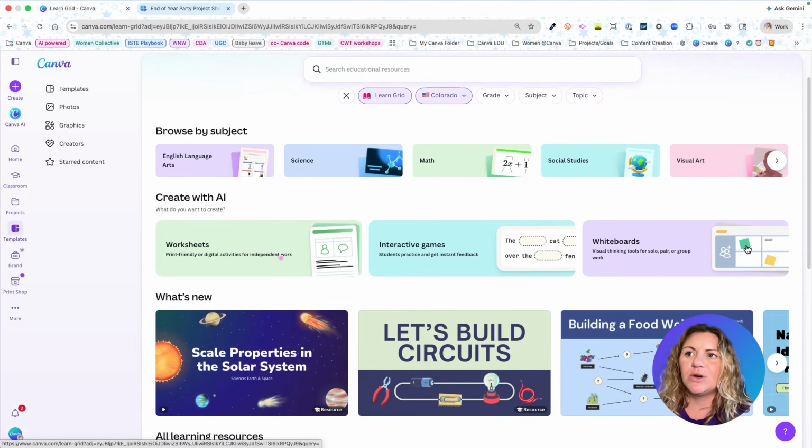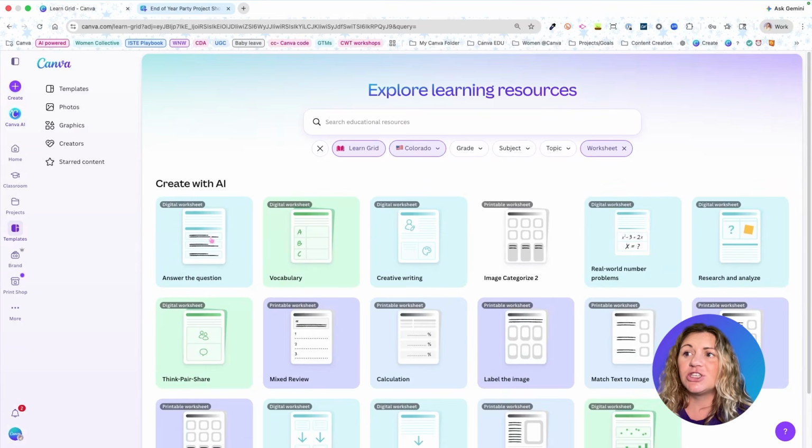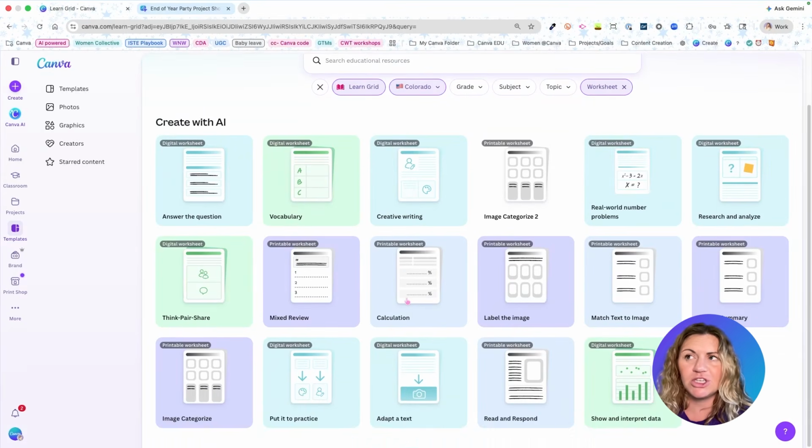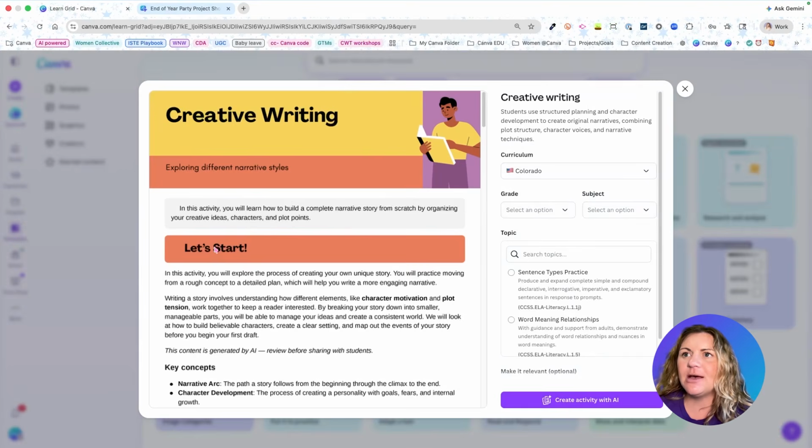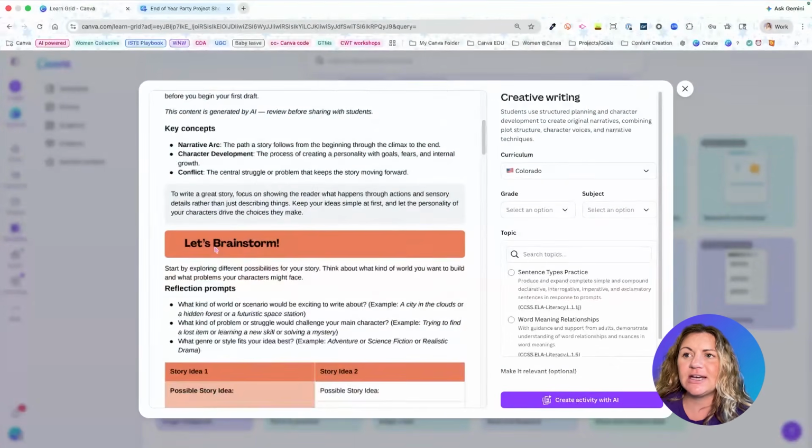So if you were to do a worksheet, you can see digital versions, and you can also see printable worksheets. All of these can still be assigned throughout Canva. So just because it says printable does not mean you have to create a printable resource. So if we were to go in and do a digital worksheet, we could do that. And what happens is it pops up. You get a preview of what the activity type is.